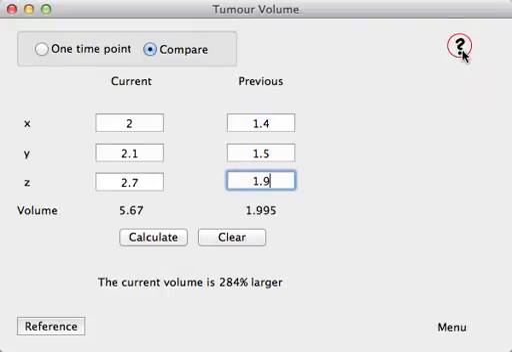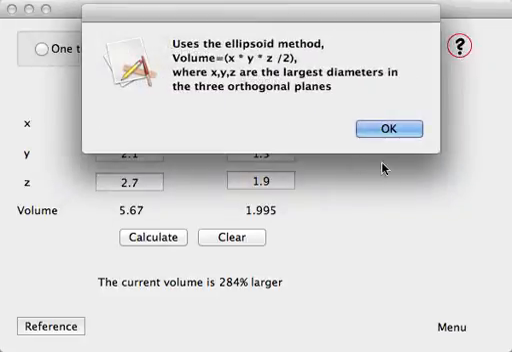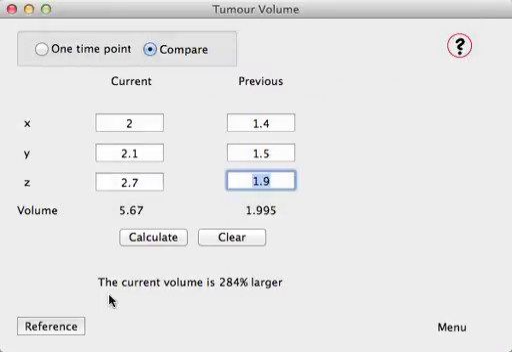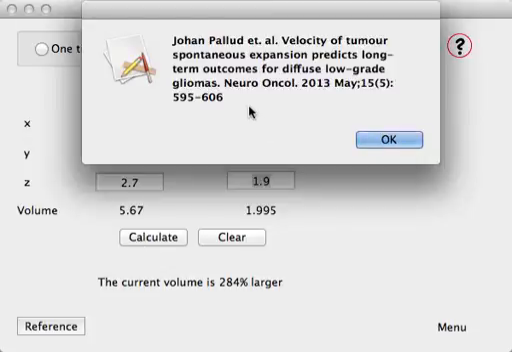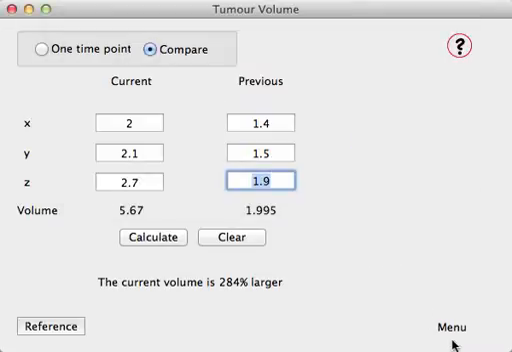And if you click here, it will give you the background to the calculation. It's obviously a crude calculation. More accurate volume measurements could be made with Osiris. The reference for this is Johan Palud et al., and it gives you the reference for this calculation. And thanks to Professor Dufu for highlighting this paper to me. So now we have seen this.